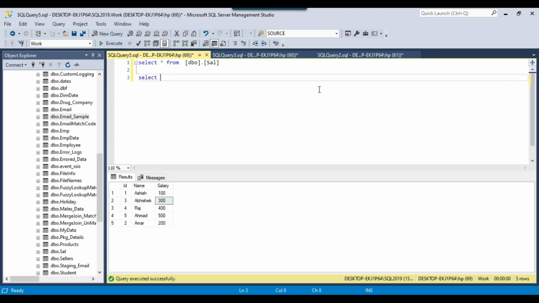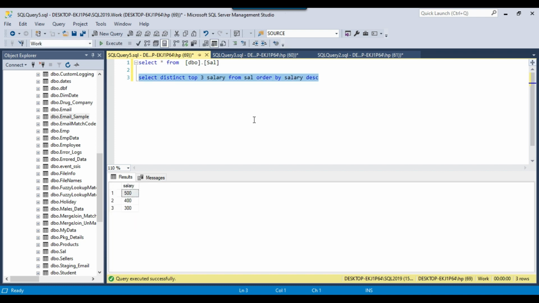I can select, and I will use the distinct as well, in case the data is not distinct, then it won't be correct. So I can use the distinct here. Select distinct salary from sal order by salary DESC. If I execute this query, it will return me all data, but I can select only the top 3 records, so I can put top 3 here. Now you can see that it has selected the top 3 records: 500, 400, 300. This 300 is the third highest salary.